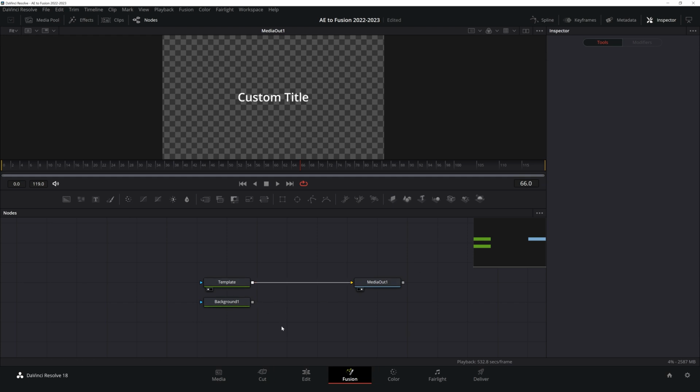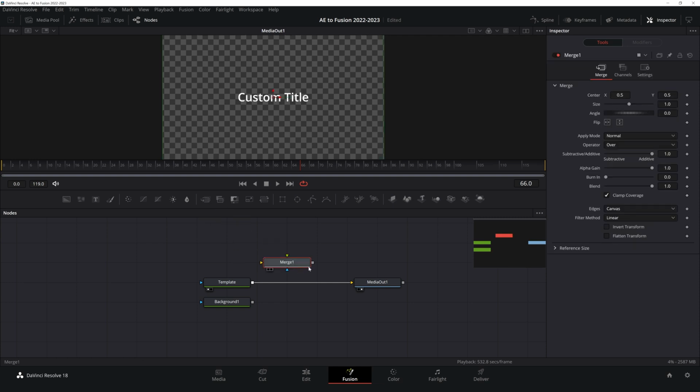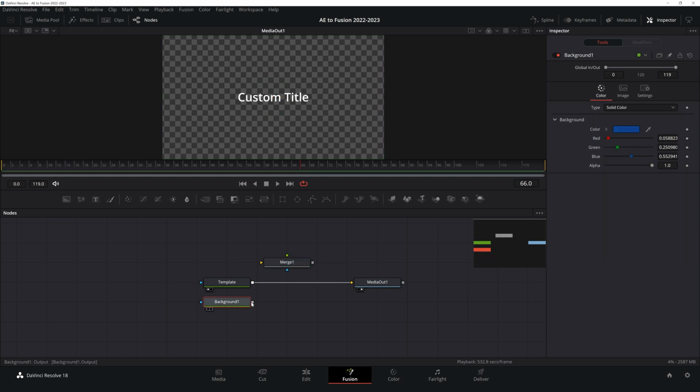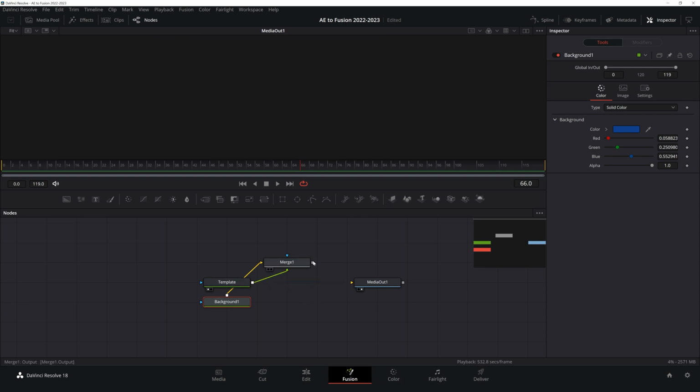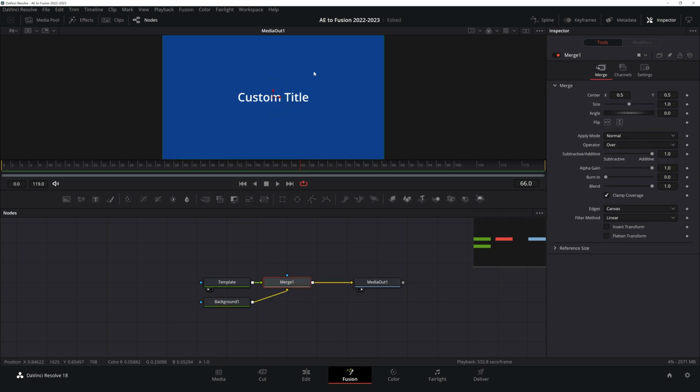Thus, we have the second, most important node in Fusion, called the Merge node. This node is located here on the panel, so let's drag and drop it here and see what we have. This node has three inputs: yellow for background, green for foreground, and one for mask. Let's connect the background to background, and let's connect the text to foreground, like so. Now we need to disconnect this text and connect our Merge node to Media Out. And voila, we have text on the background.